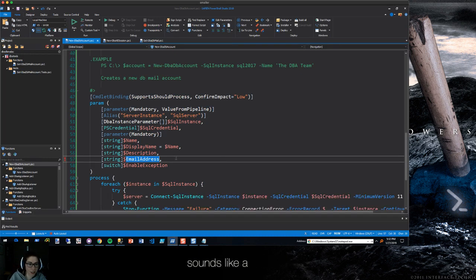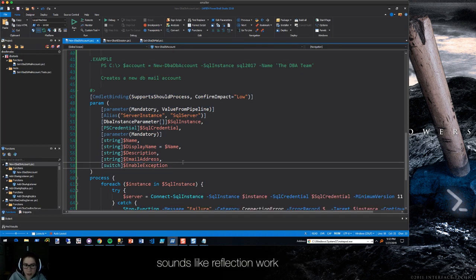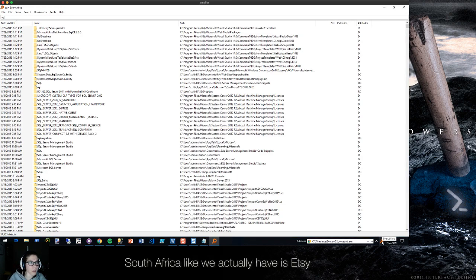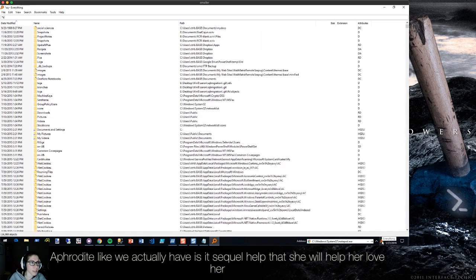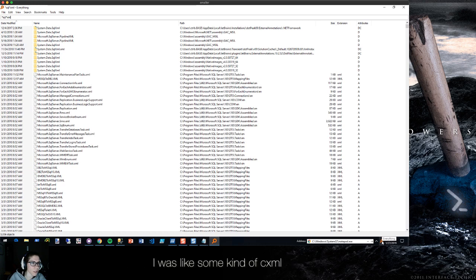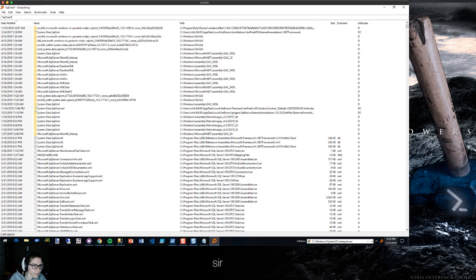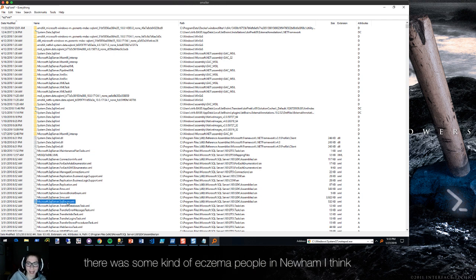Sounds like reflection work. But, Vex, could it also be like some get member work? Or are you talking about the help portion? So I forgot, we actually have, is it SQL help? There was some kind of SQL XML. Something. There was some kind of XML. SQL enum, I think, .xml actually has a whole bunch of help.